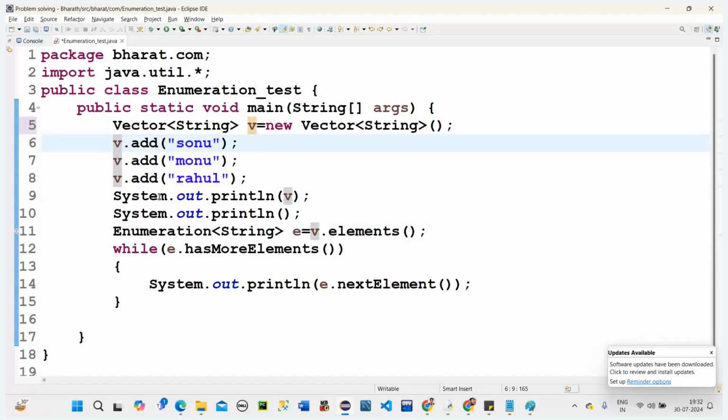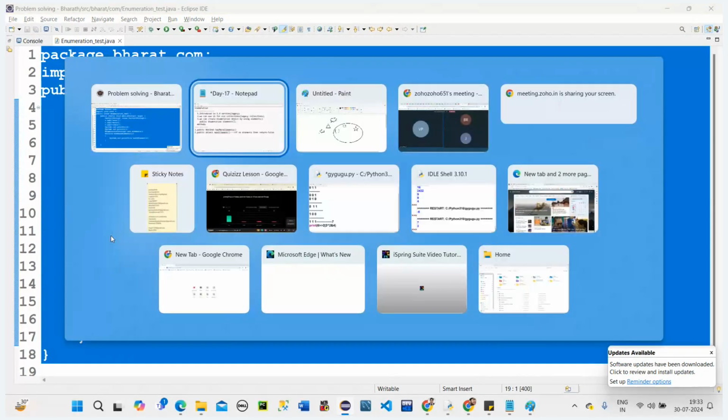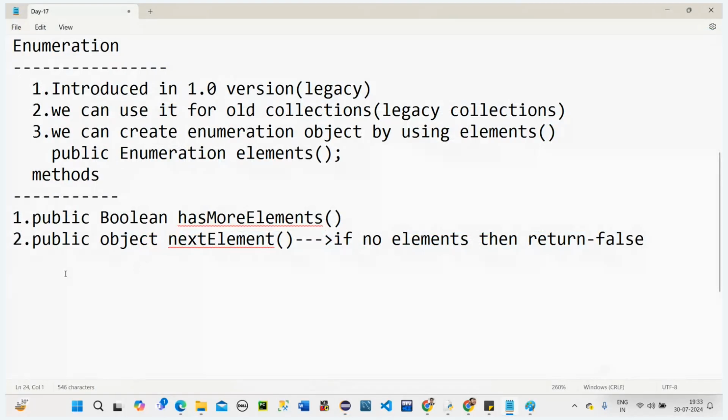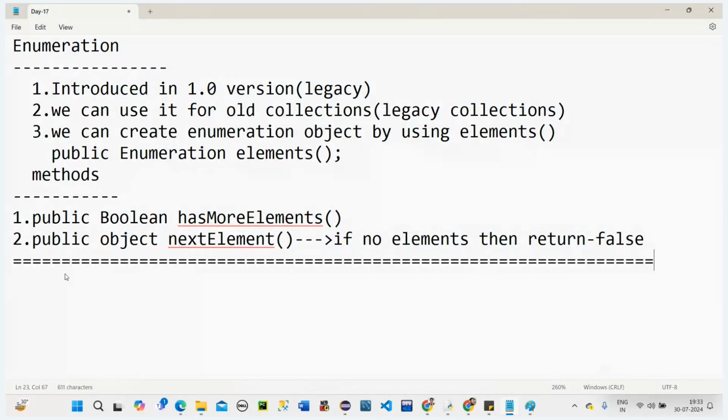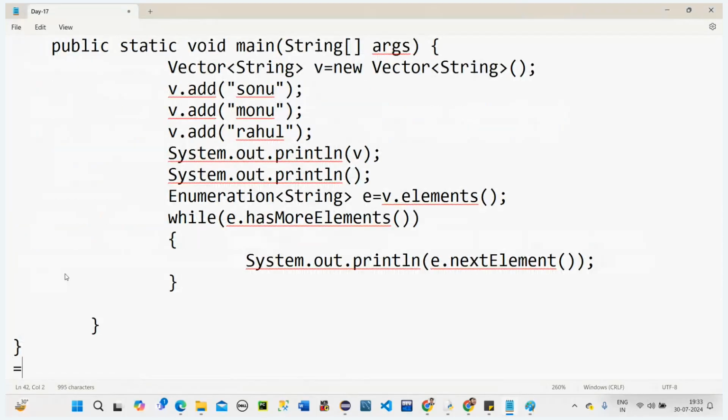Got it? So as of now, you just remember this. And I'll just copy this. Control C. This is an example of implementing all these three methods.